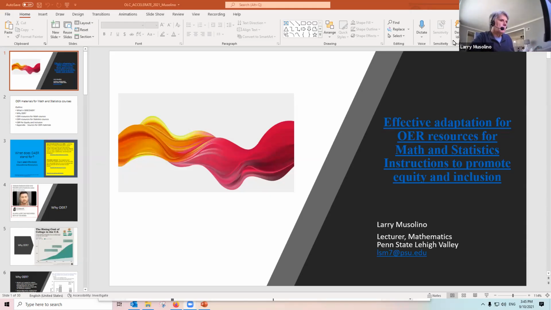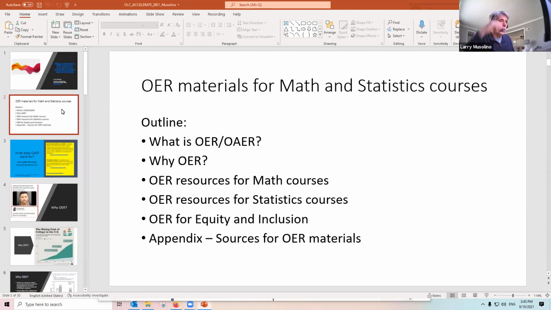I wanted to discuss a topic about adapting OER resources for math and statistics, and also other STEM fields as well, with the goal of promoting equity and inclusion. So first, let me start off to discuss a little more about what is OER, why do we use it, and then what are possible resources that an instructor might use in either math, statistics, or other STEM. And then I also have an appendix with a lot more details for anyone that's interested.